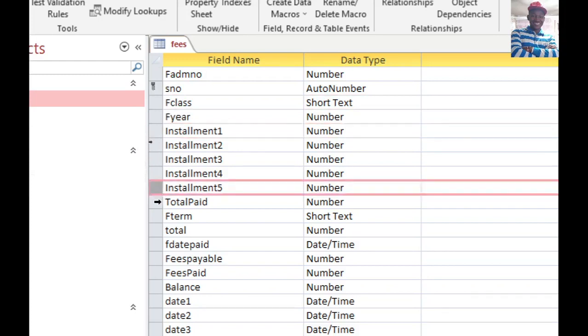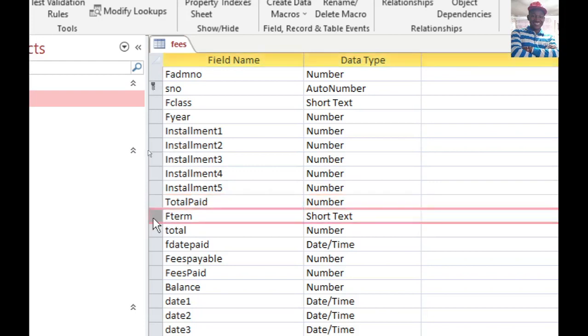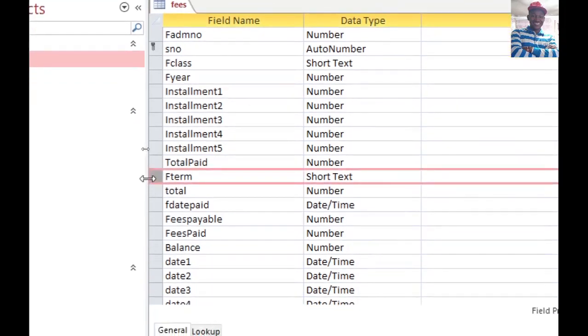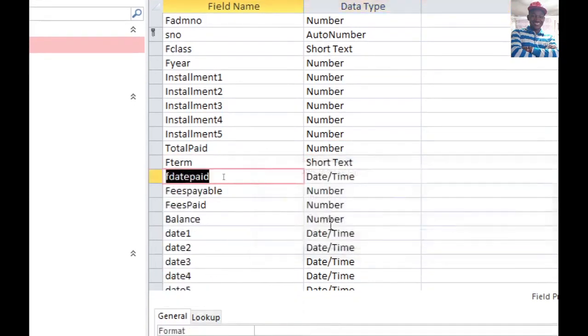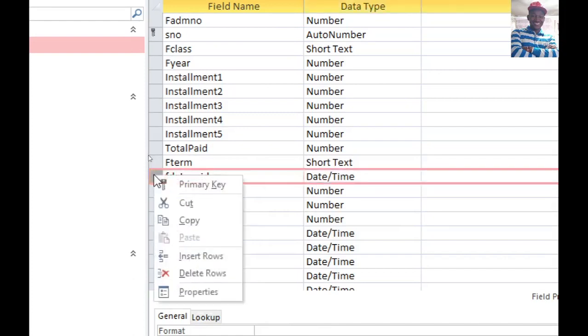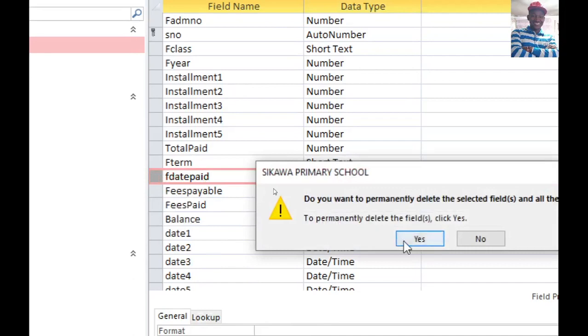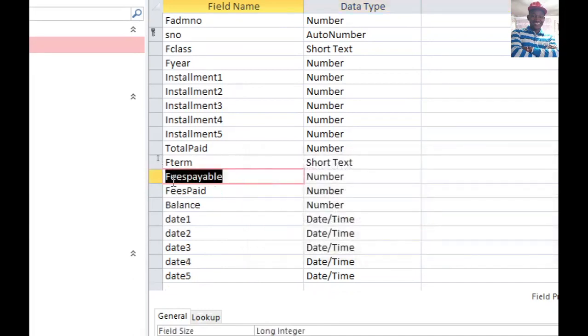Then we shall have the total paid. Remember, the total paid will be installment 1 plus 2 plus 3 plus 4 plus 5. Then we shall have the term. We also need to have the student term and also the duplicate of that, which is the fees term. Then this one is not important, we can delete this. This one is not there. You can also remove this one, it's not important. Therefore we shall have the fees payable, fees paid and balance.